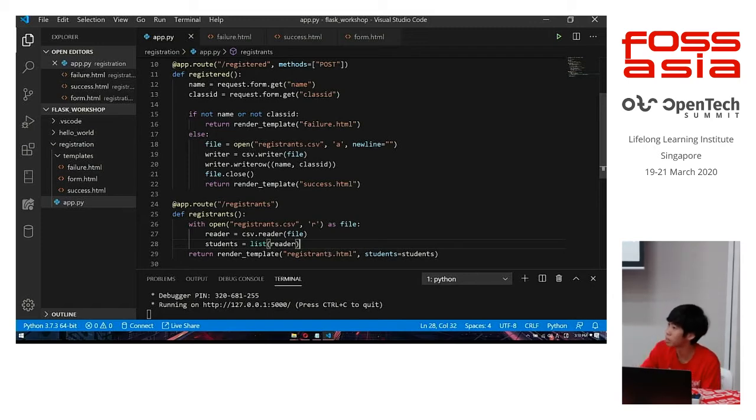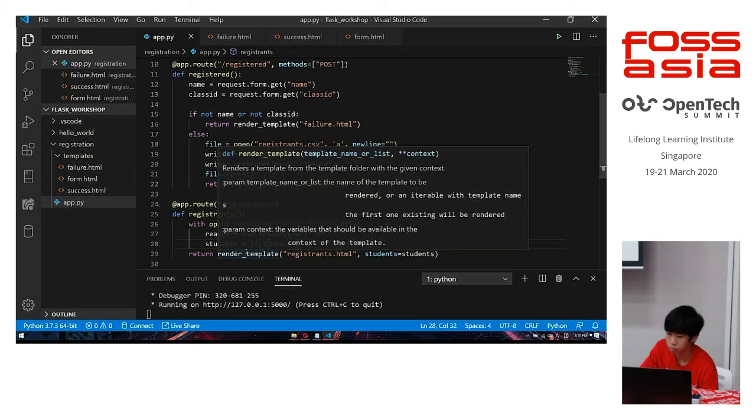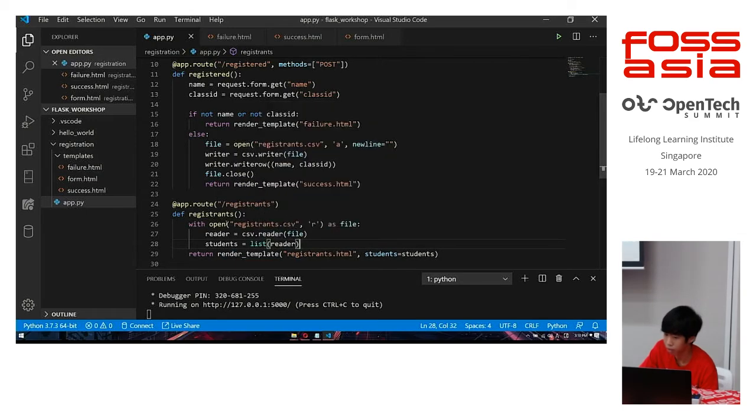If we had named it lala.csv, then we still need the line students equal list, because we still need to convert to list. So no matter what, we still need to convert to list, regardless of what the name of the CSV file is. Because you're saying it conflicts with the name, right? Yes. Let's say you name it as students.csv, you will still have to do this.